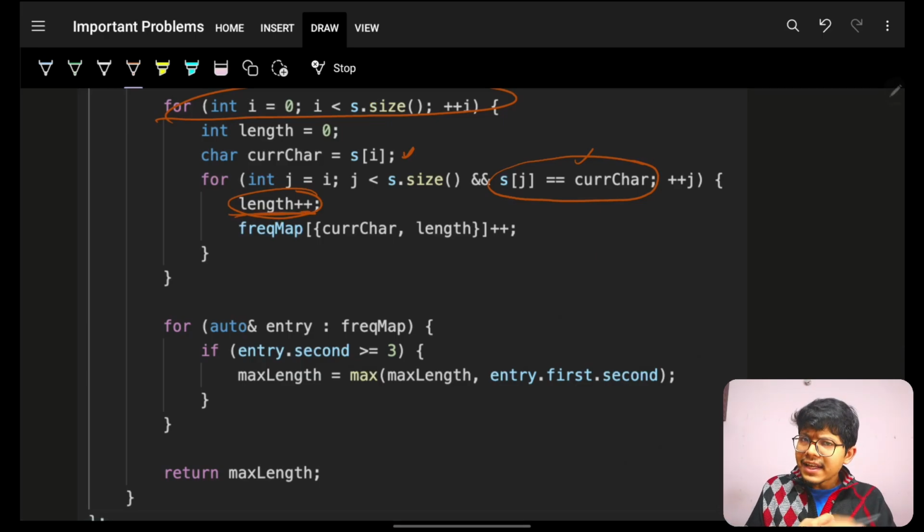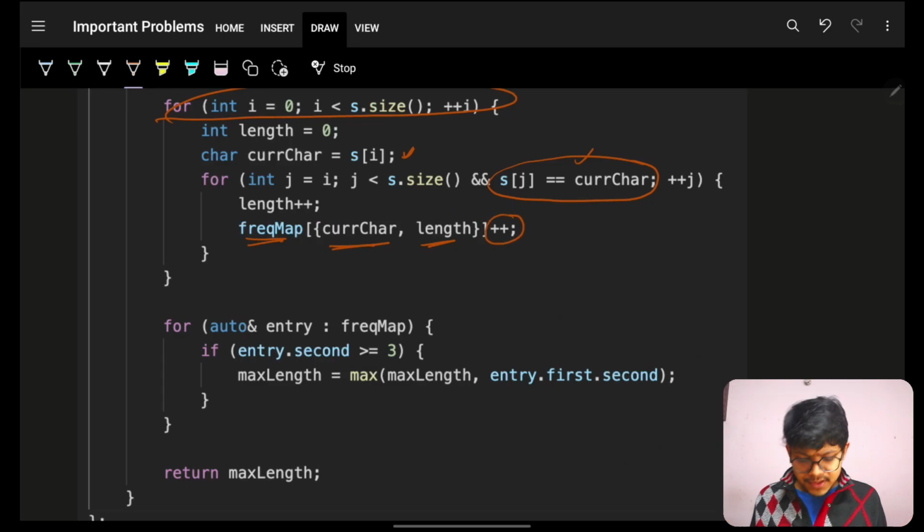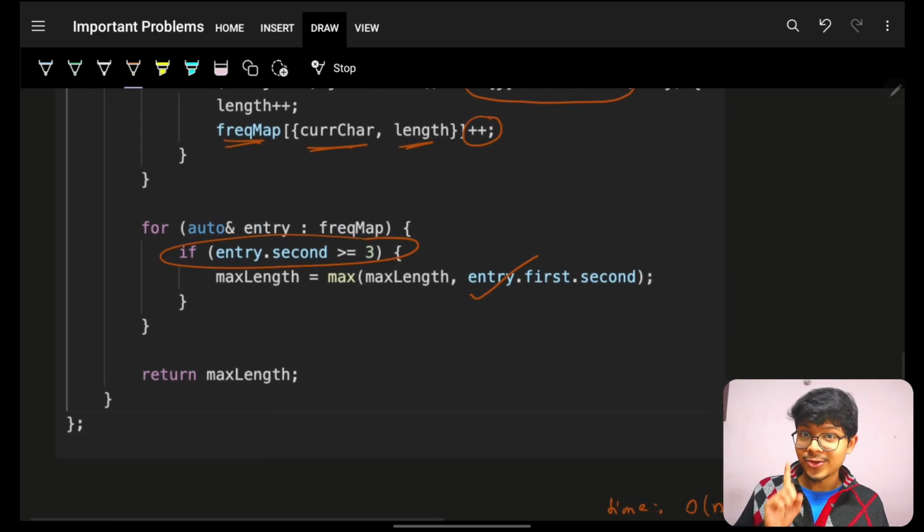And as you know, at every substring you have to update your frequency map, which is your hash map itself. I will simply say that you can have a pair of character and the corresponding length and increase its frequency. Ultimately, exact same stuff, iterate on it. Any frequency which is more than or equal to 3 is actually your answer. And thus, you are simply able to solve it.